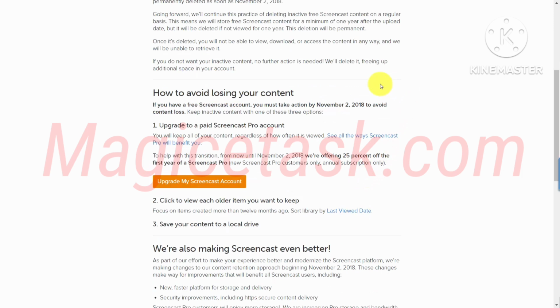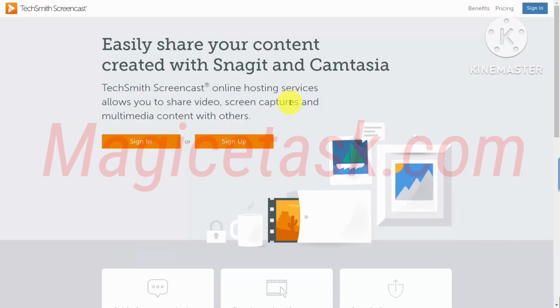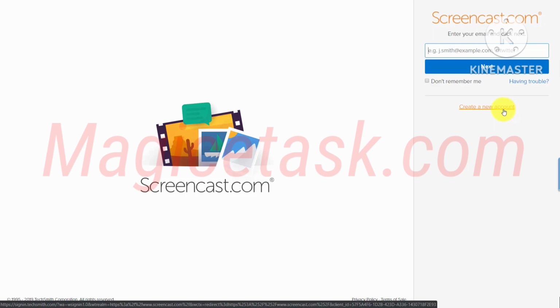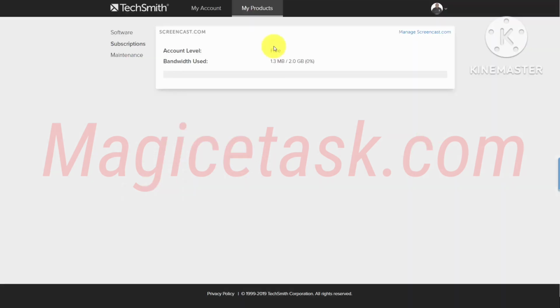Now you can upgrade to pay for a Screencast Pro account. As of the recording of this video, a Screencast Pro account is going to be $9.95 a month, and it will give you access to 30 gigabytes of storage as well as 240 gigabytes of monthly bandwidth. However, as stated, you can sign in and create a free account to integrate with your Snagit account. And you can do that with the same email address that you use to sign up for Snagit to create your TechSmith account.